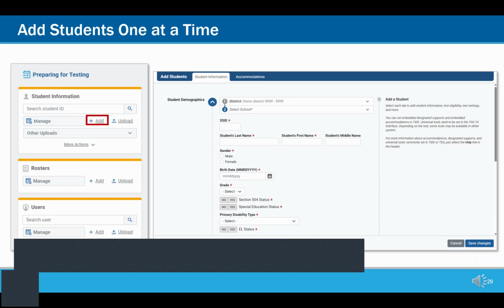When using the Add option on the Preparing for Testing card, you will see two tabs: Student Information and Accommodations. The Student Information tab contains various sections such as race and ethnicity and designated supports. The fields marked with an asterisk are mandatory, and the student ID, birth date, and last name you enter must match a student who already exists in your state's enrollment system. On the Accommodations tab, test attributes such as embedded support students receive on their online tests can be entered.